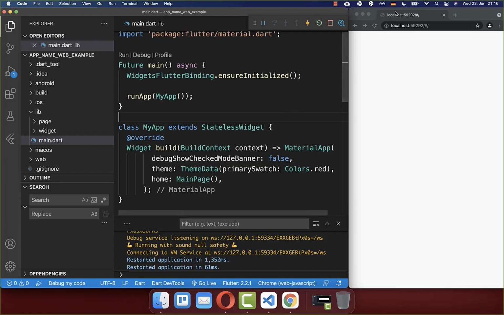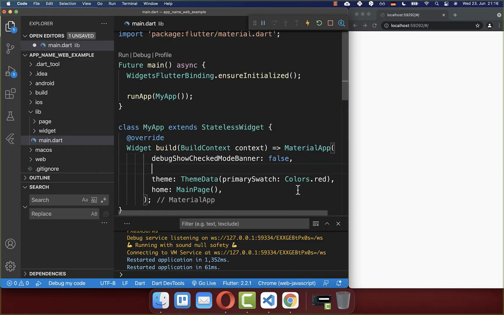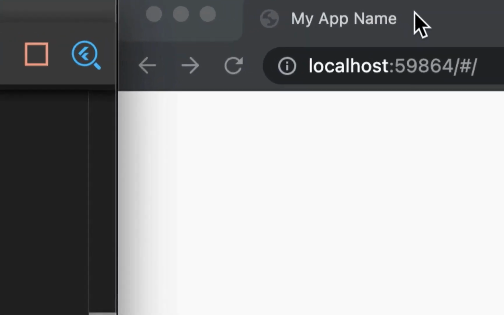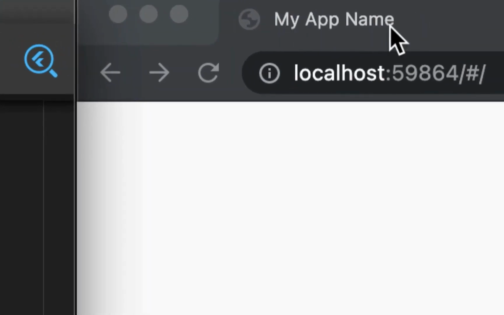Let's get started by changing the app name within our browser. Therefore, you simply go to your material app and here inside you have a property which is called title. And then you can set here your new app name. And now after we hot reload, we have here our new app name inside.